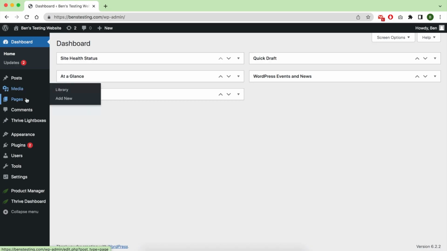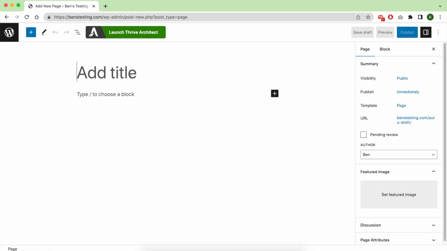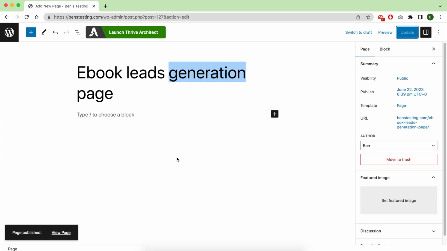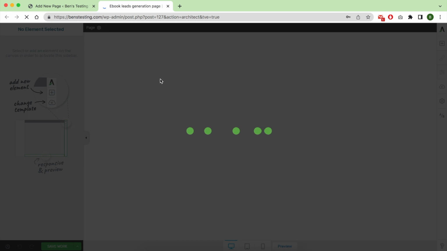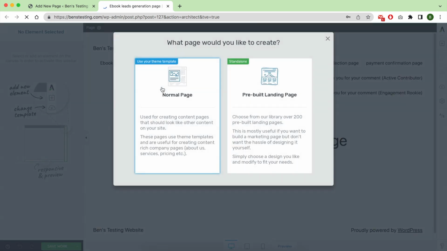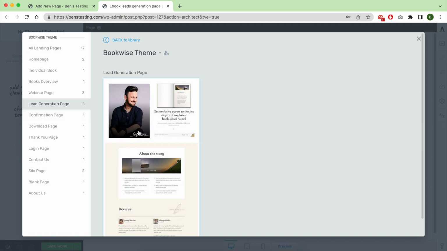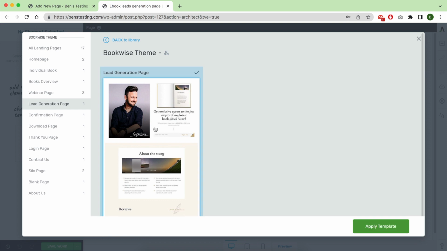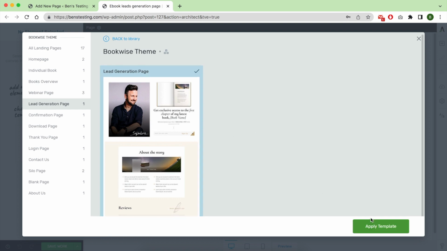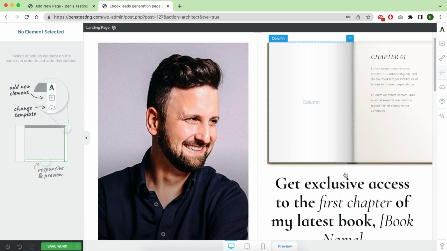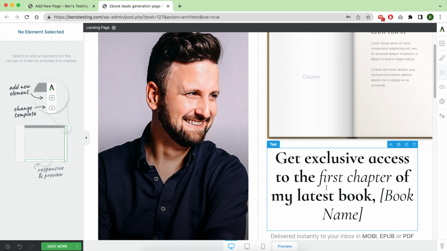Go to pages, then add new, give the page a descriptive title, and hit publish. Then click on Launch Thrive Architect. I prefer using pre-built landing pages. This pre-built page or design is designed for ebooks. This makes our job much easier.